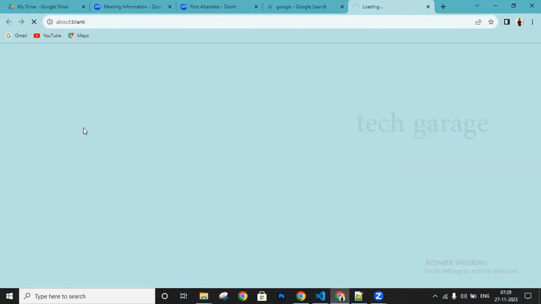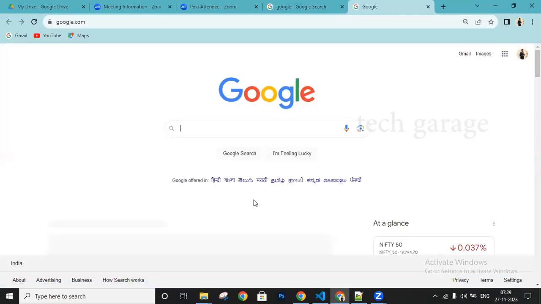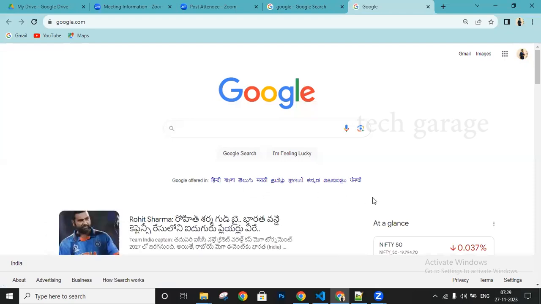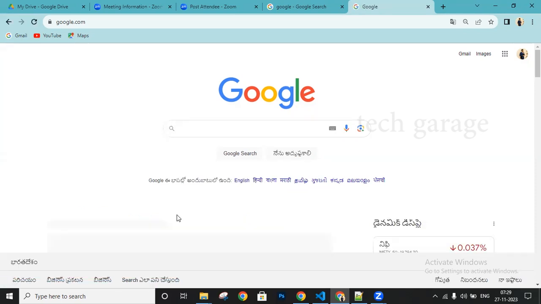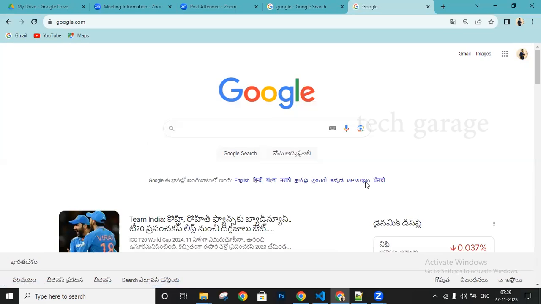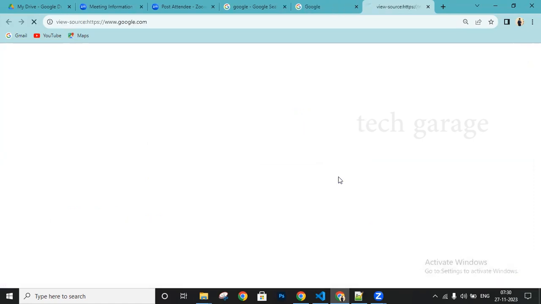Okay, so go to this Google here. Below we have the different types of languages available. Here, I'm just clicking on this Telugu. Now automatically it will change to Telugu, right? So let me view this website. If you want to view this web page's source code, you can use Control U.